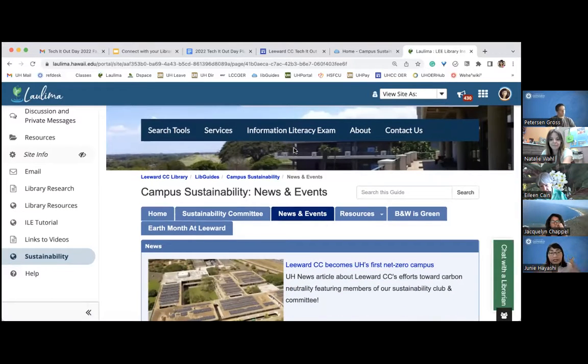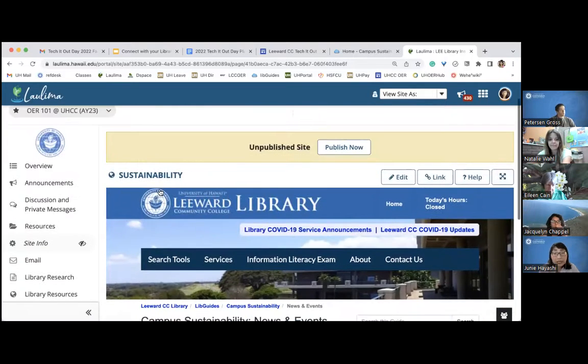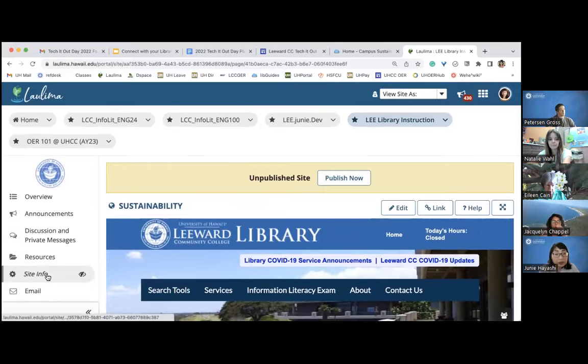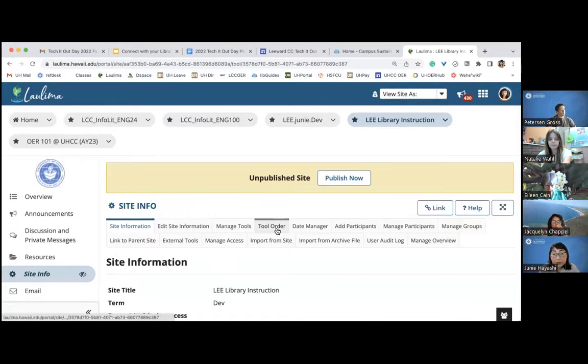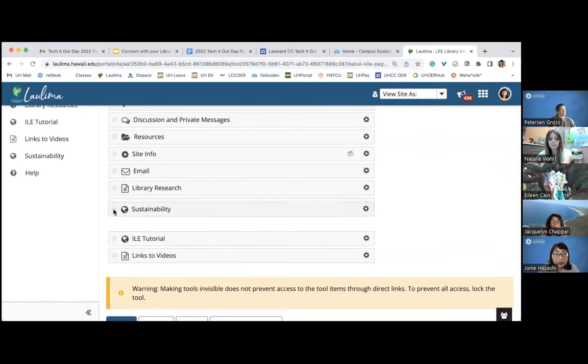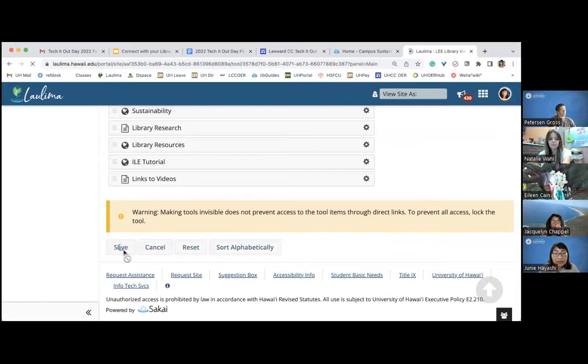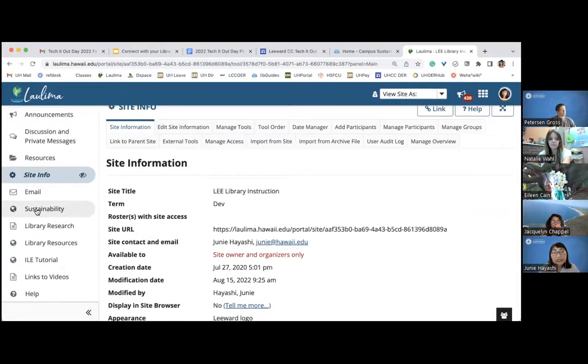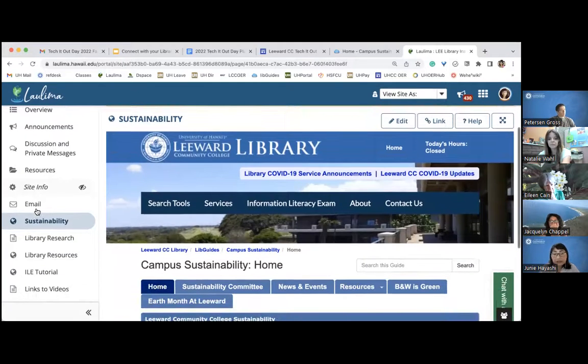It's all right there. And if I don't like it there, remember I said, oh, maybe I want it somewhere else. So what I do is I go back to site info and tool order. And then I go, I want this actually to be up here. And then I hit save. And now it's further up. So hopefully students can actually take a look at it. I mean, it's almost faster to do it than for me to say anything.